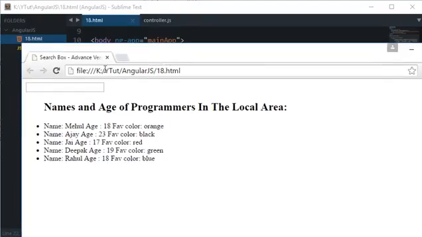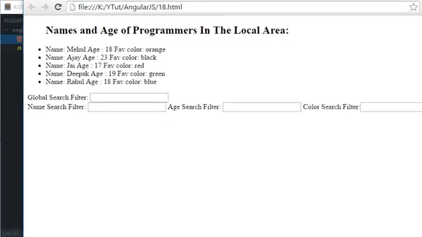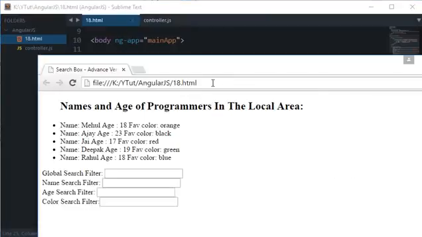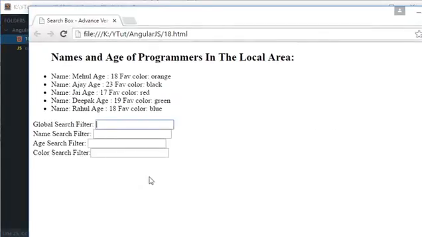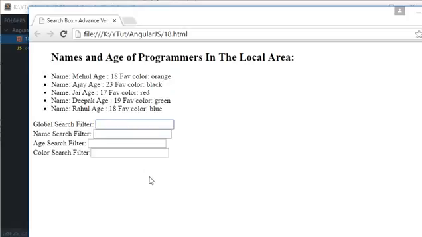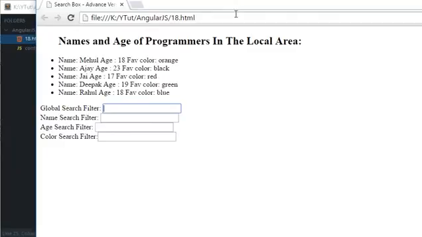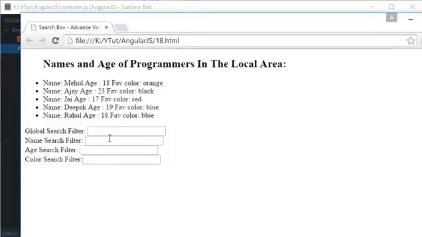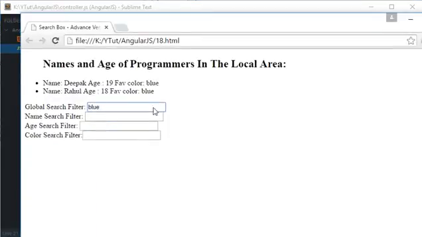So here we have the browser. Let's reload this page, and as you can see, we get 4 search boxes in a straight line. This global search filter will filter everything which is present inside the records being displayed here. What I mean by this is, let's say I have 2 blue colors right here, and when I reload and type blue, you can see that both of these are filtered out.